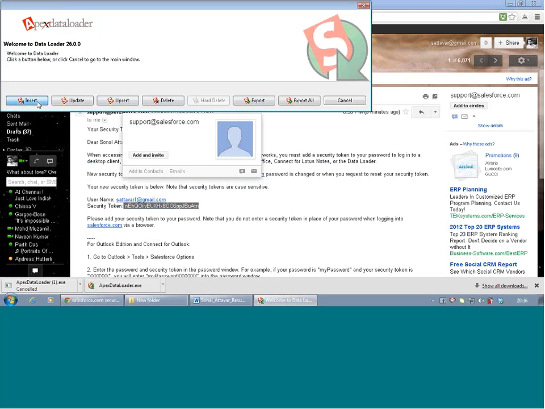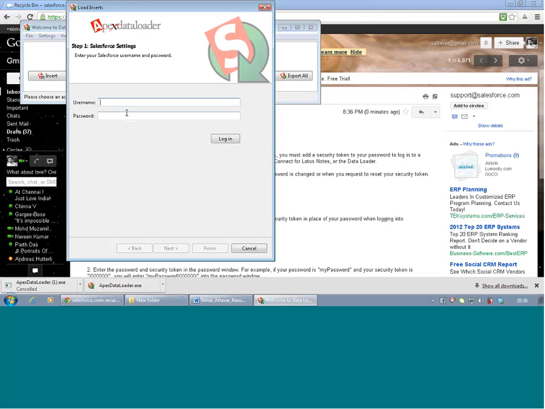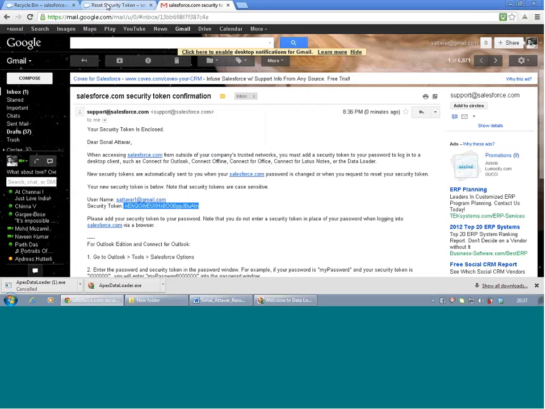Yeah, so we have to log in first. So login is your username and your password, and also after entering your password, you also concatenate your security token. Okay, now click login. Okay, so now we're able to log in.